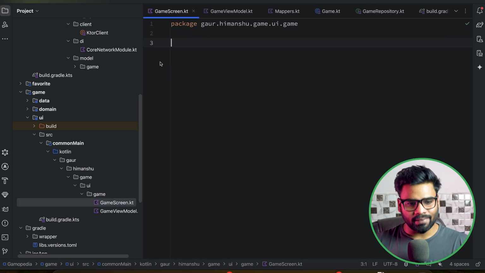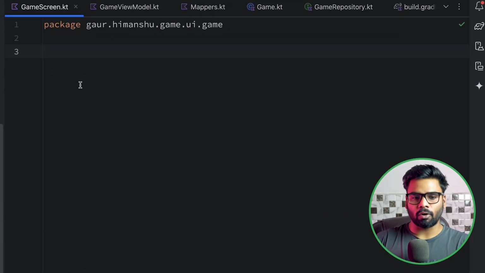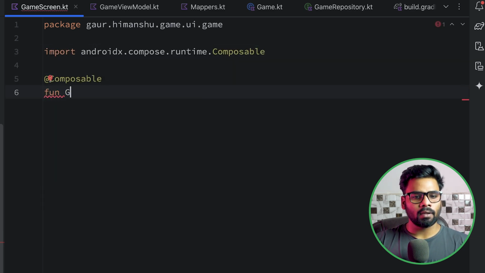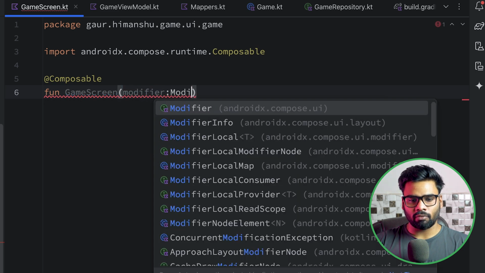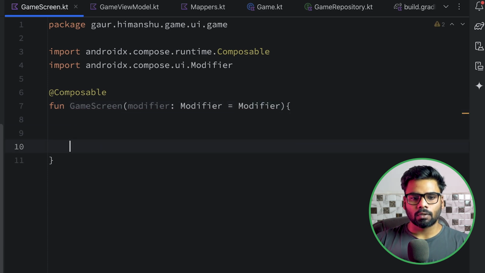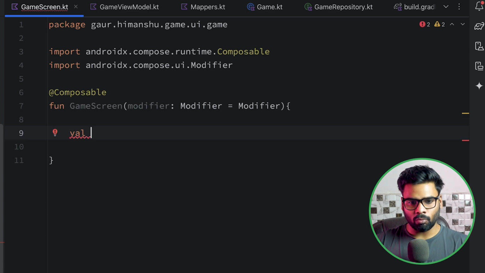So now we are going to design the game screen. For that, I'm gonna use a composable function named game screen, and in this I'm gonna pass my modifier. Initial value is modifier. So first thing first, we will create an instance of our game view model.